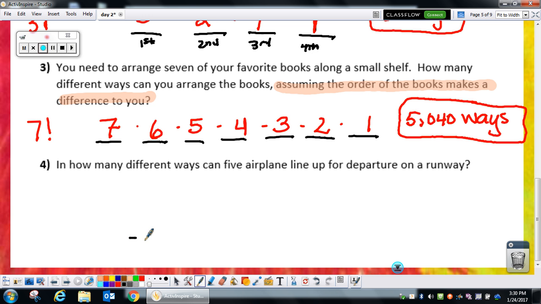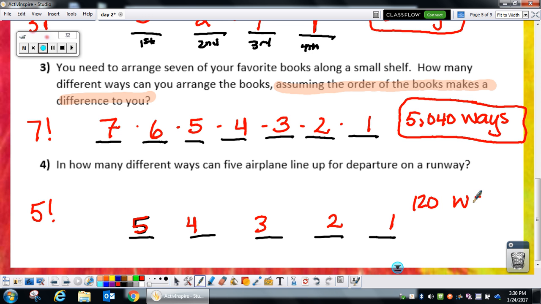Well, you have 5 slots. So you could do 5 times 4 times 3 times 2 times 1, because you're not going to line up a plane more than once. So 5 factorial would be 120 ways.